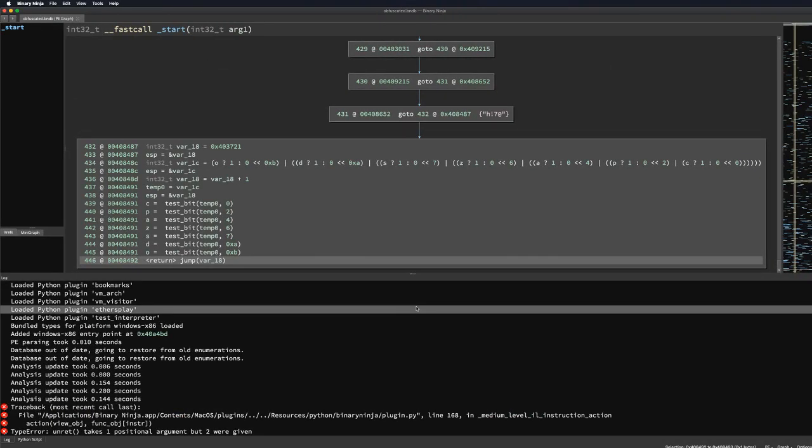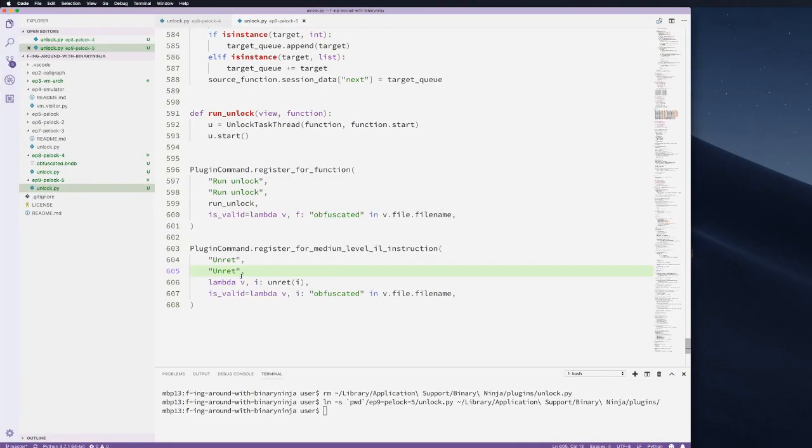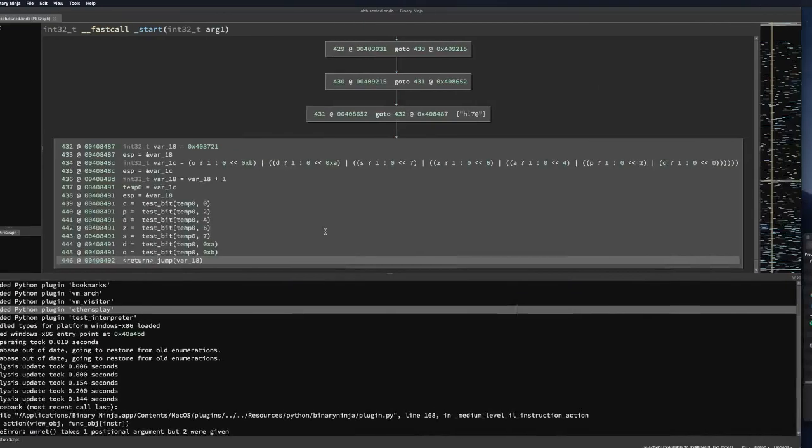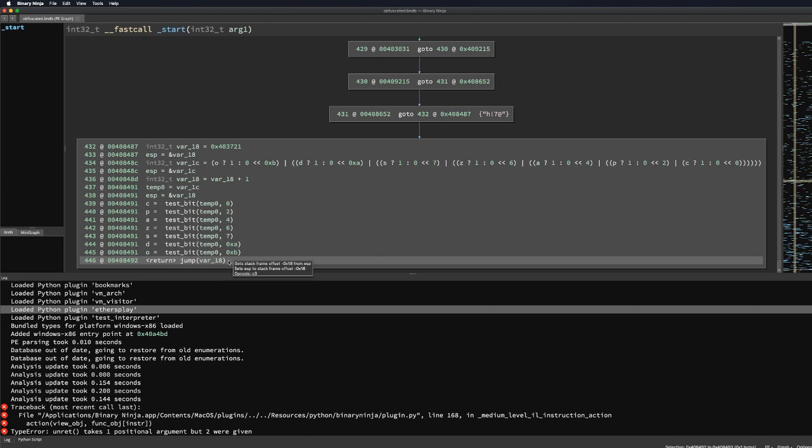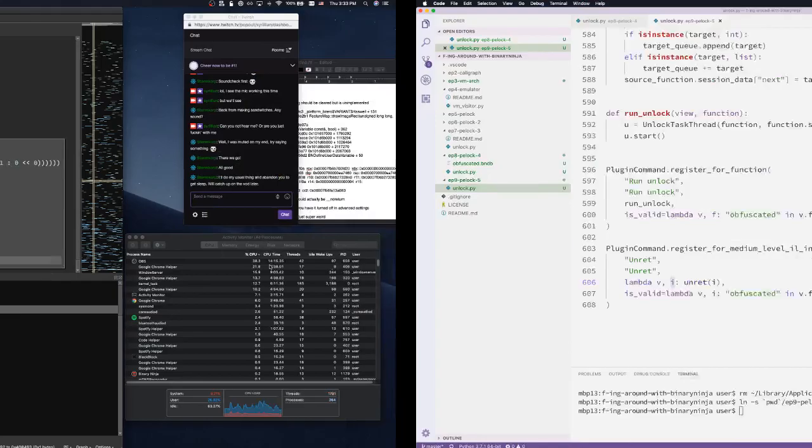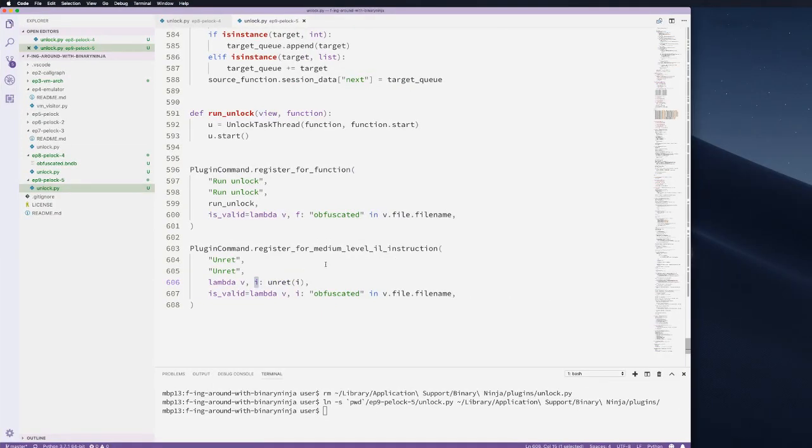Because the plugin command always passes a binary view as the first parameter, and because we're registering for a medium level IL instruction, we get the IL instruction as well, which I believe will be a mapped medium level IL instruction here, since that's the graph that we're currently in. I guess we'll find out though.